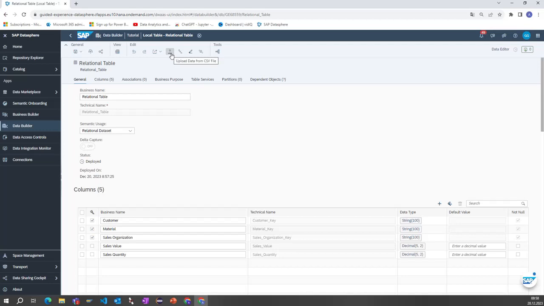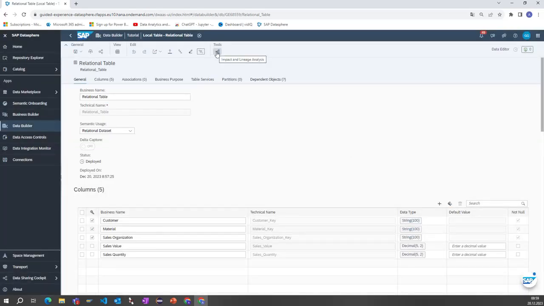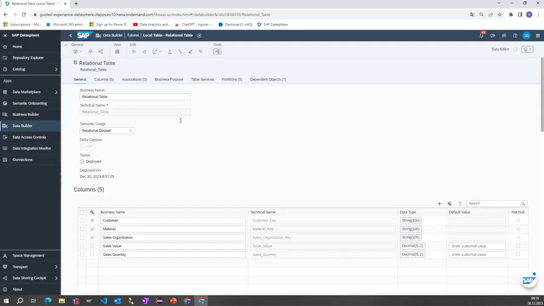We can upload data from a CSV file into that table with this button here. This is a hierarchy button, which can be used within a dimension table. We will see it afterwards. We can of course delete the data. We can edit the CSN. That means this is the structure and the definition of this table. And of course, we can see where the table is used. But normally, due to the fact that we created it new, it is really not used. Okay, let's go back.